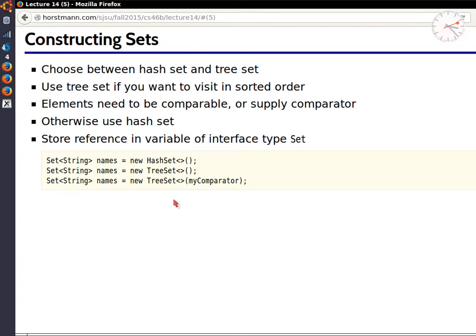It's easy enough to construct these things. You make an empty one by saying, make me a new hash set. You put it into a variable, and that's the only thing that's remarkable here. It's considered good form, whenever you make a set, to put it into a variable of type Set, so that at this point you no longer care whether it's hash or tree. That way, A, it's shorter to write, and B, it shows that only the creation of it really involves the nature of the data structure. Everything else should work independent of that. And if you later change your mind and want to change from one to the other, you only have to change one line of code. So you should always do that, and it's an easy thing to do.